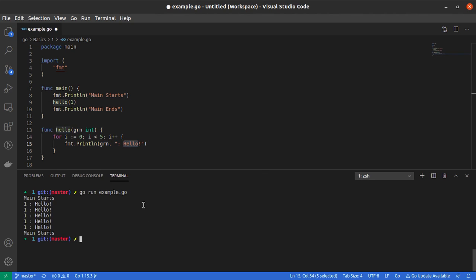When we try to run this program, we see that main starts, then we see 1 colon hello 5 times, and then we see main, okay, we should see main ends, and yes, we see main ends. Now, the first thing to note here is that each and every Go program has at least one Go routine which runs the main function. And if we decide to spawn more Go routines, then our program will have more than one Go routine, but each program will have at least one Go routine which will run the main function.